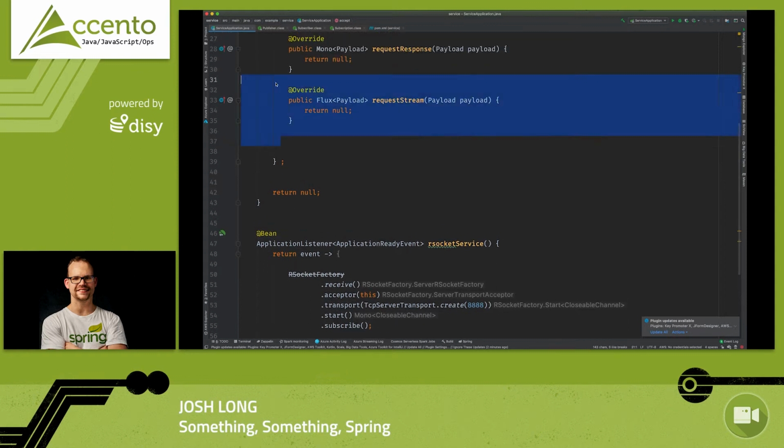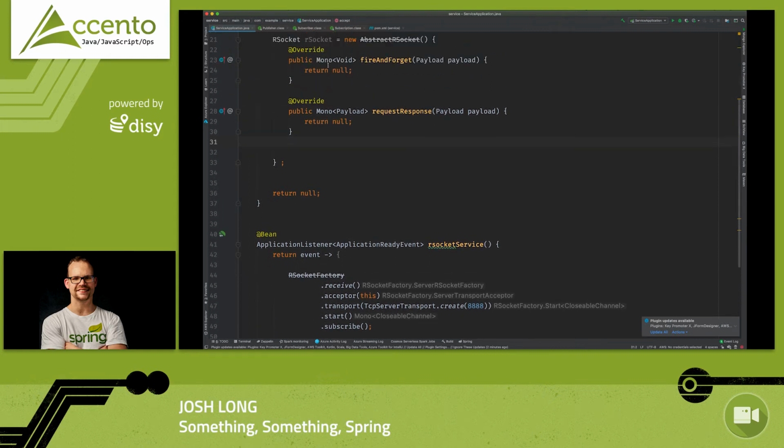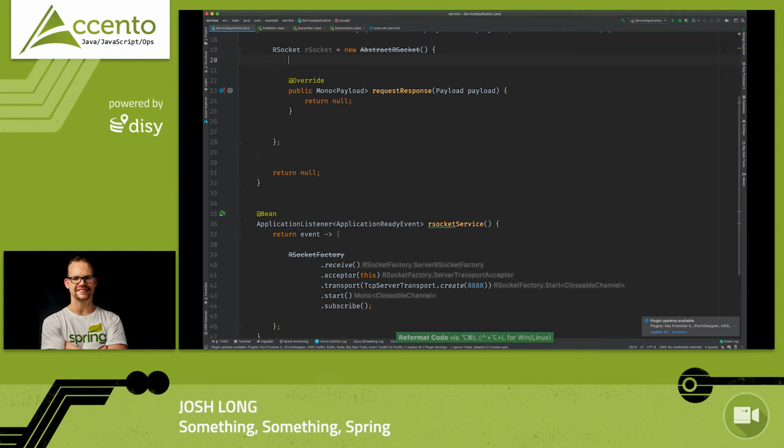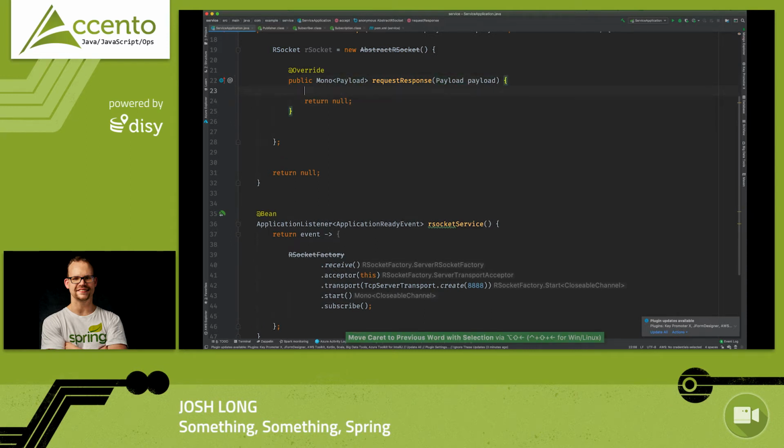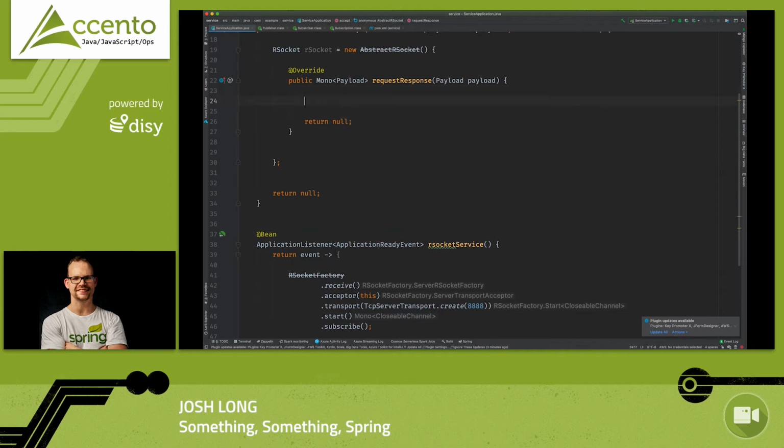I could do a single value in, a payload in, and a stream of values out. That's request stream, not for now. I could do fire and forget, right? I could say a single value in and then nothing out, a Mono Void out. But instead, for now, just to keep it simple, I'm going to send a single value in, and I'll return a single value out. Okay, request response, more or less the analog for HTTP.